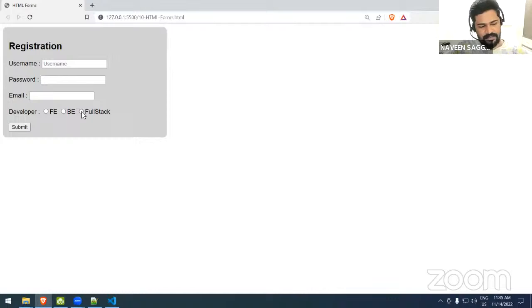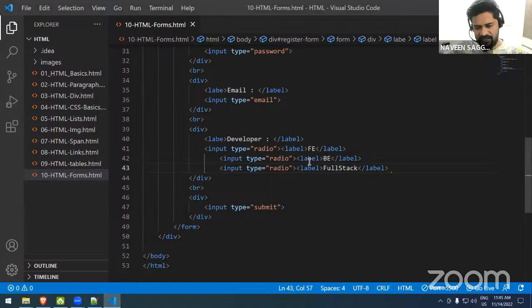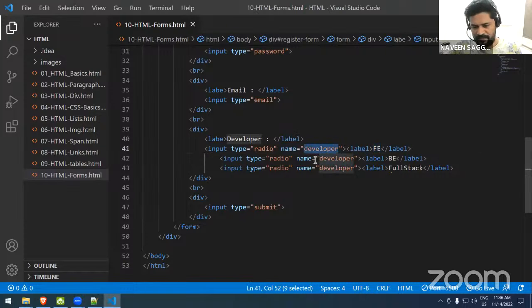Generally the intention of a radio button is that you can select only one. But here if I select, I am able to select all, right? It's supposed to select only one. The secret behind it is you have to give a name field. These three radio buttons belong to the developer, so you have to give the same name so that the browser understands these three radio buttons belong to one specific category called developer, and it allows you to select only one. Your data selection will go to this element.